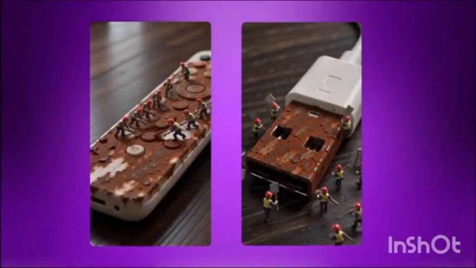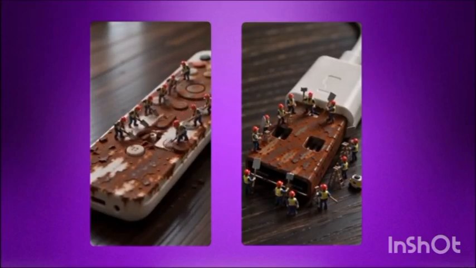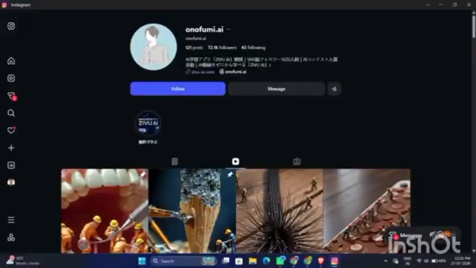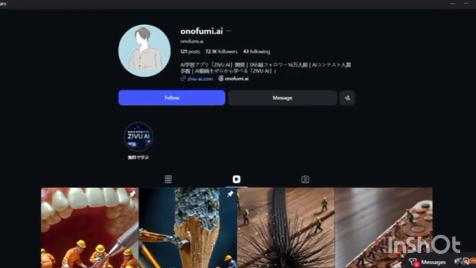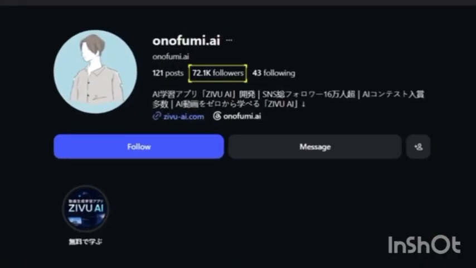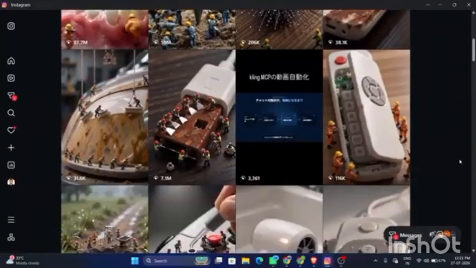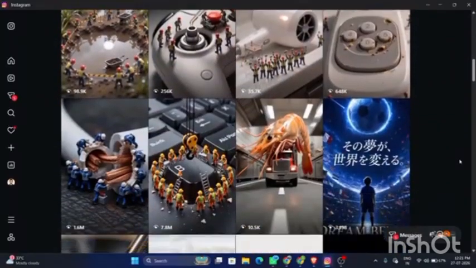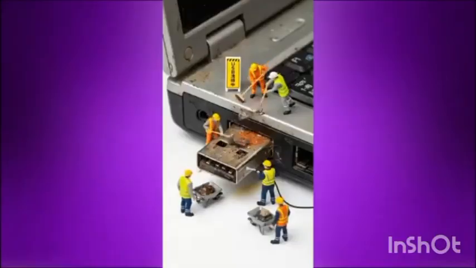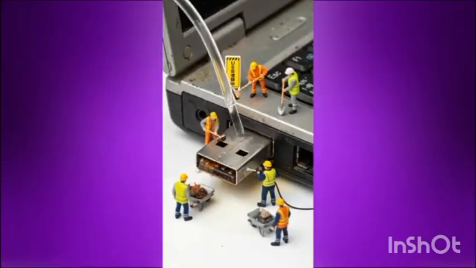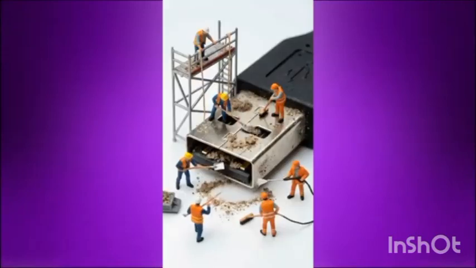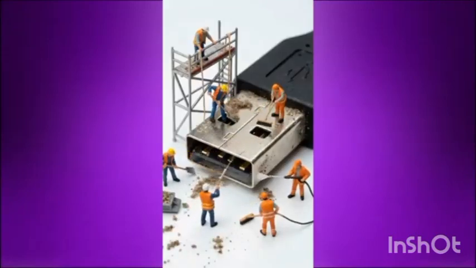These miniature restoration videos are going extremely viral on social media right now, and this Instagram page has gained 72,000 followers just by posting this exact style of content. Two of their videos have already crossed 10.1 million and 7.1 million views. There is something about watching a broken miniature object get restored to perfect condition that people simply cannot stop watching.